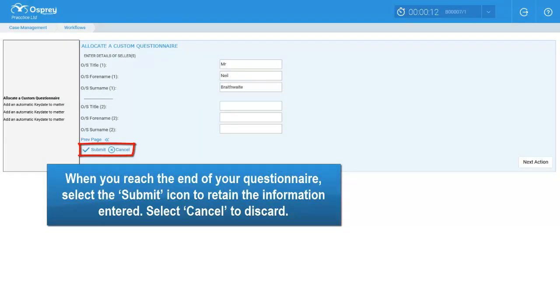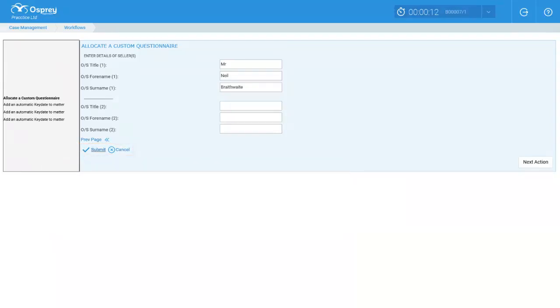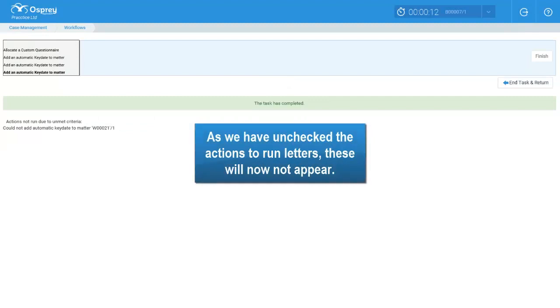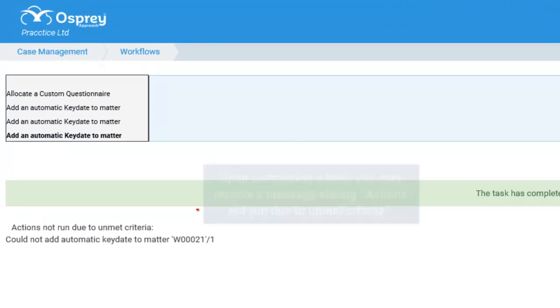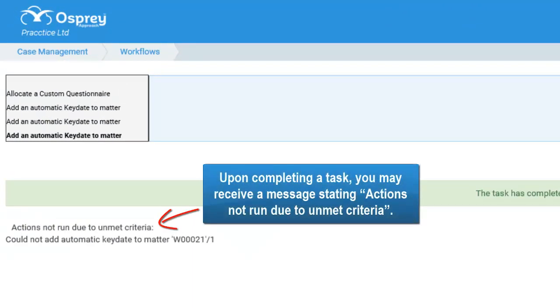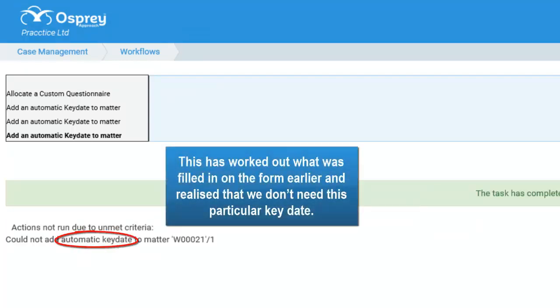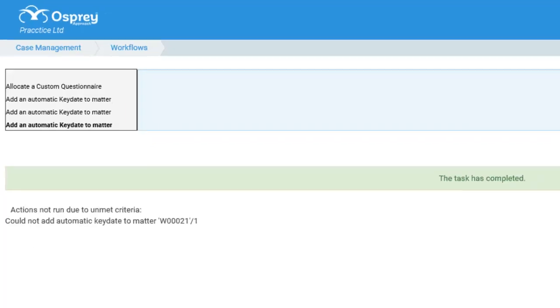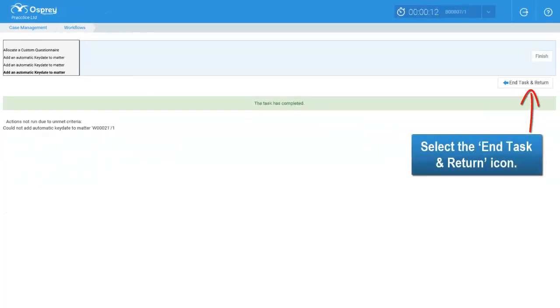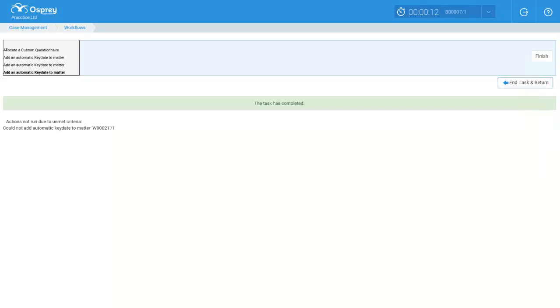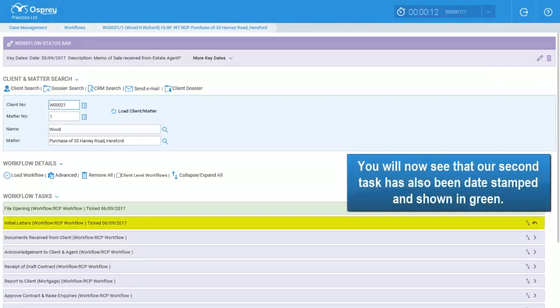When you reach the end of your questionnaire, select the Submit icon to retain the information entered. Select Cancel to discard. As we've unchecked the actions to run letters, these will now not appear. Upon completing a task, you may receive a message stating actions not run due to unmet criteria. This has worked out what was filled in on the form earlier and realised that we don't need this particular key date. Select the End Task and Return icon. You'll now see that our second task is also date-stamped and shown in green.